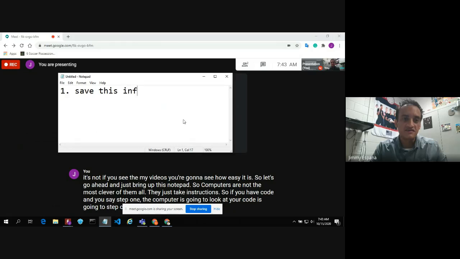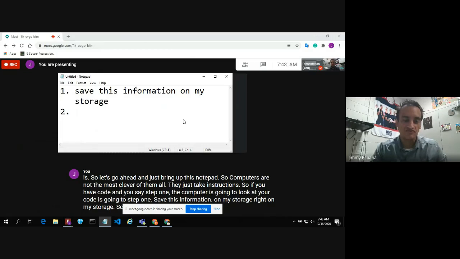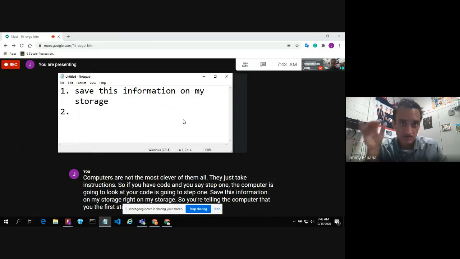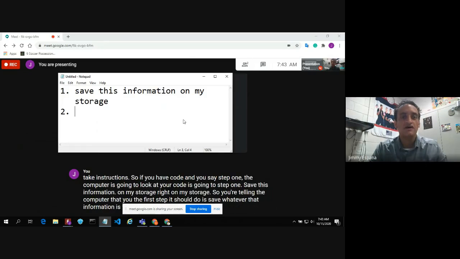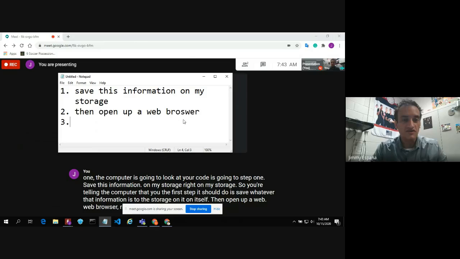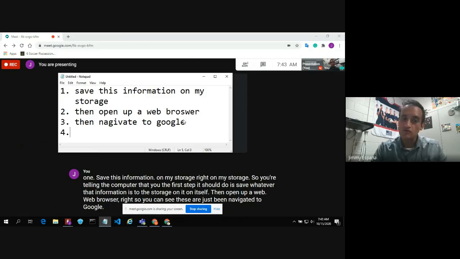Save this information on my storage, right? So you're telling the computer that the first step it should do is save whatever that information is to the storage on itself. Then open up a web browser, right? Then navigate to Google to search for soccer blogs. All right, so you see, these are easy sequential steps.